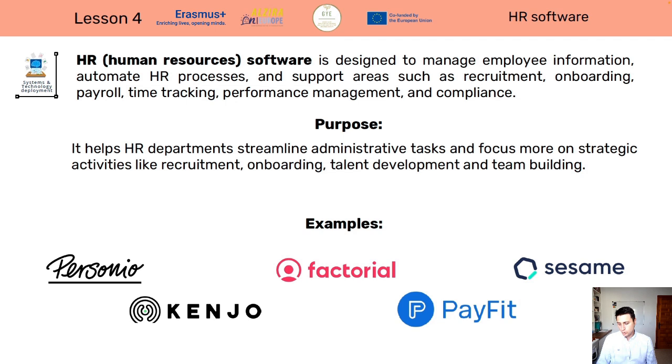So it's to reduce the tasks with no added value, so they can focus more on value added tasks that help the company to grow and to have a more motivated or engaged team, and deliver better results in the end. Some examples: there are several tools, but I would like to mention Personio, Kenjo, Factorial, Payfit, Sesame. They are all good software to deal with HR purposes.